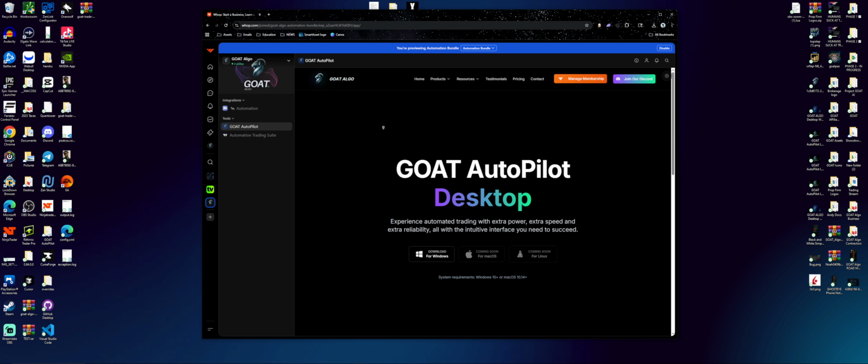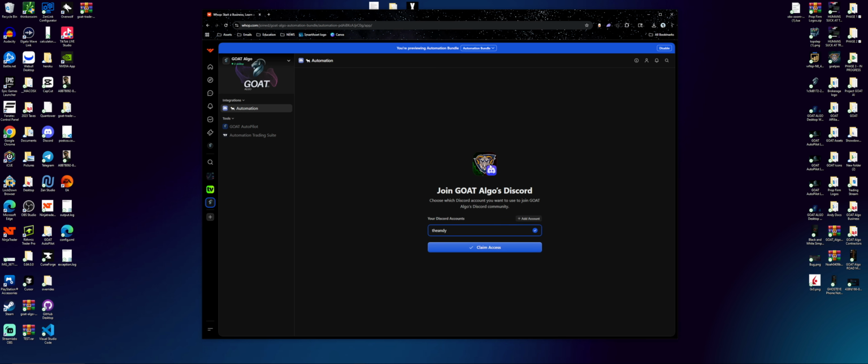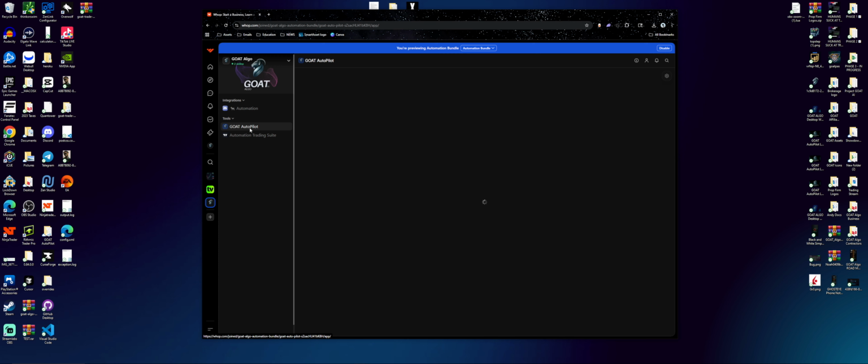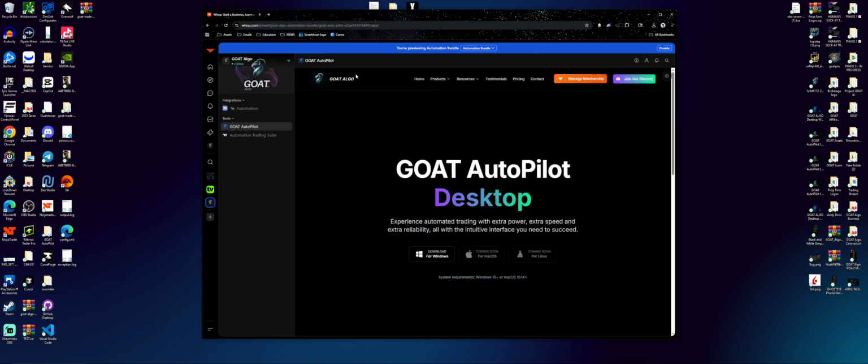So if you're subscribed to the automation bundle, you get access to the Discord here. As you can see, you get access to Discord. You get access to downloading the new Go Autopilot software. Right now, it's only available for Windows, but coming very, very shortly, we're going to bring it on Mac OS and for Linux as well.